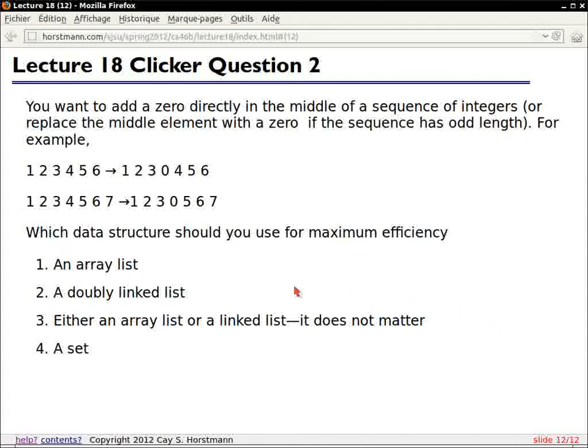And so here, I have no good intuition whether shifting 500,000 elements is any worse than hopping past 500,000 links. I wouldn't know. I would have to build both and see what happens.